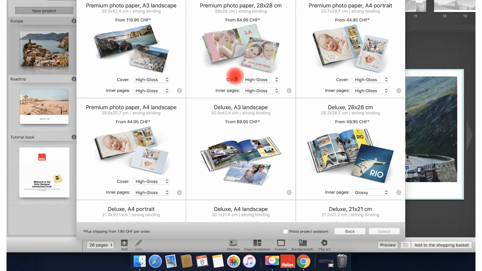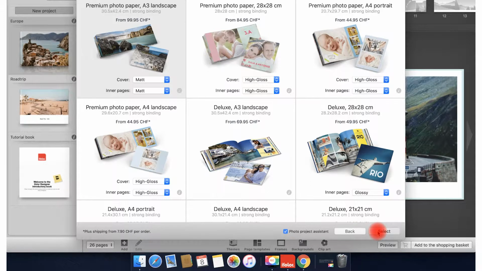Use the practical ifolor Photo Book Assistant to create your own personalized photo book in just a few steps. The process is almost completely automated. You can start up the assistant when choosing your photo book format by checking the box next to Photo Project Assistant and then clicking on Select.